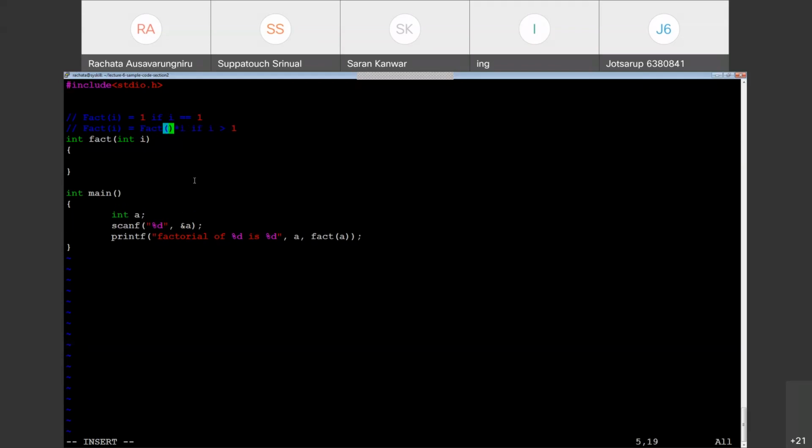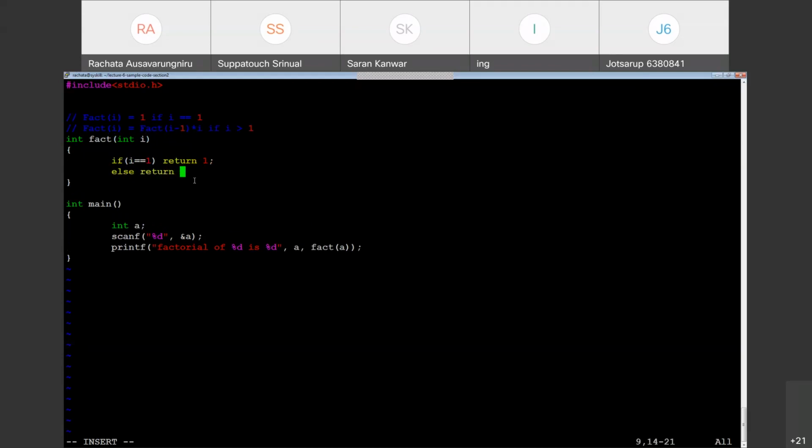What do I put in here? What do I put in this parenthesis? Exactly, I minus 1, right? So basically I can do this. If I equals 1, return 1. Else return factorial of I minus 1 multiplied by I.